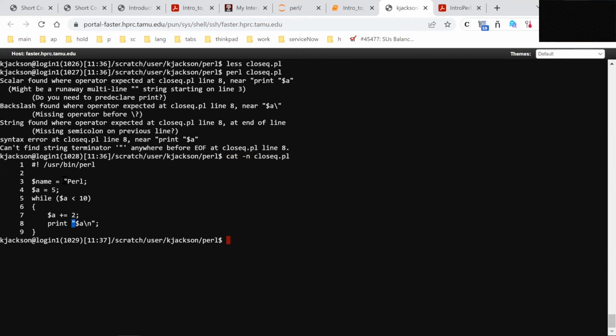So here, by strict interpretation, Perl would say, okay, $name is equal to all of this up through here. And then it has this symbol and says, oh, I don't understand what you're talking about. So it'll say, okay, you have a problem on line 8, and then it makes a suggestion. This might be a runaway multi-line string starting on line 3. So you go back to line 3.